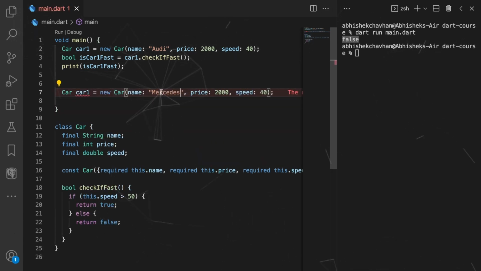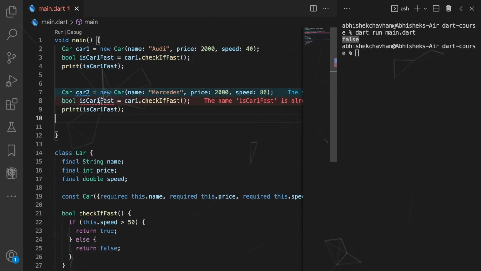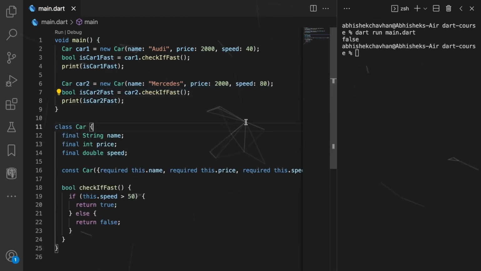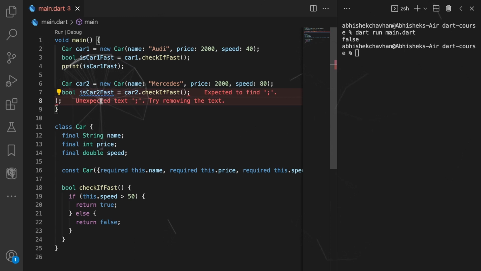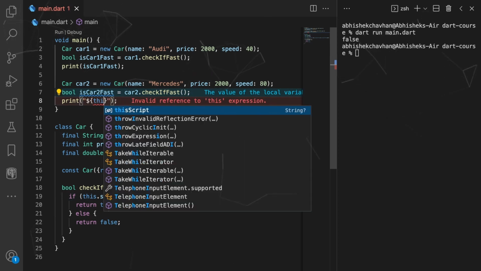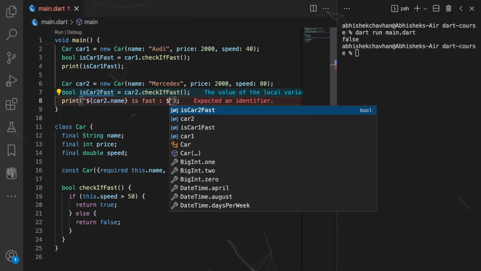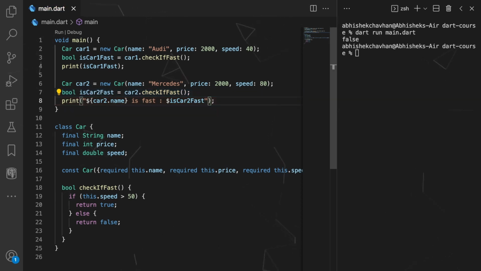Now I'll copy the following line one more time and create a new car, a Mercedes, and let's say the speed is not 40 but 80. Also we should give a different name. So let's copy the boolean, paste it here, isCar2Fast, car2.checkIfFast, and print whether car2 is fast or not. What we can also print is the car's name value. So instead of this, under a dollar and quotation, not this but car2.name is, and after this, is fast, and we can use the result of isCar2Fast. So this is how you will manipulate the value.